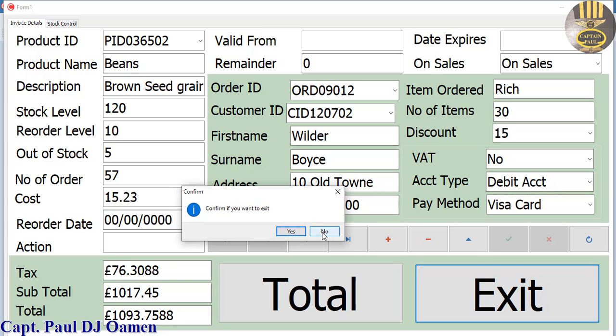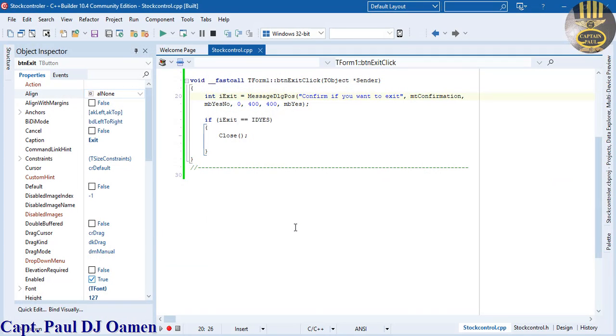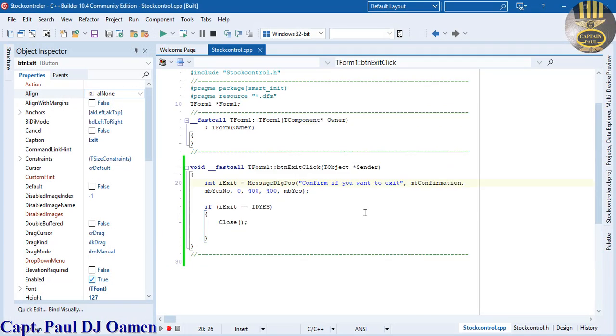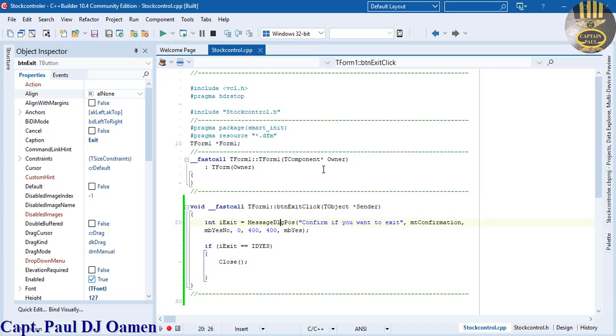There we go, look at that. No, I don't want to exit. Yes, I do want to exit. So that is brilliant. That works as we want.